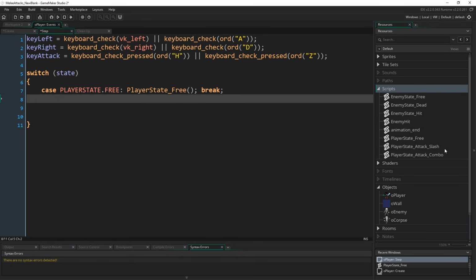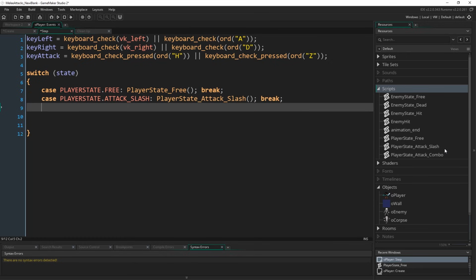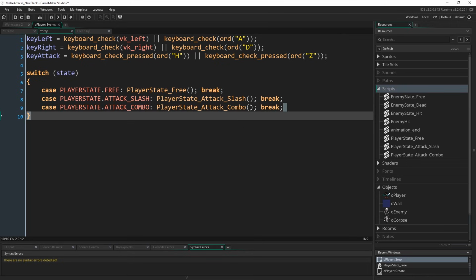Our next case and next line of code, as you might as well have already guessed, is going to be case player_state.attack_slash colon, player_state_attack_slash, open bracket, close bracket, semicolon, break, semicolon. And then the third line, exactly the same. I'm just going to type it out. So case player_state.attack_combo colon, player_state_attack_combo, open bracket, close bracket, semicolon, break. Okay, and that one we're not even going to use in this part, but it's good to have it set up here. It doesn't really hurt us to have it set up because there's no way of us actually getting to that state.